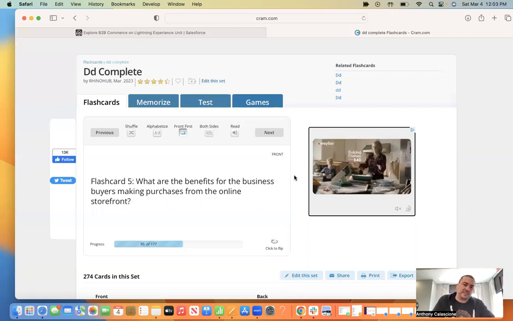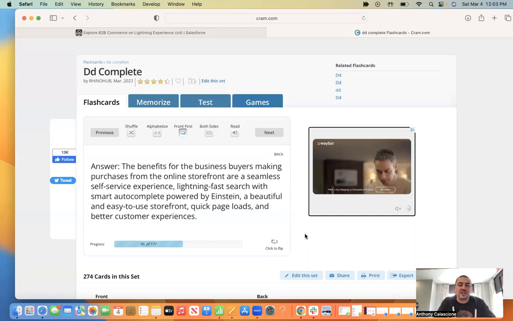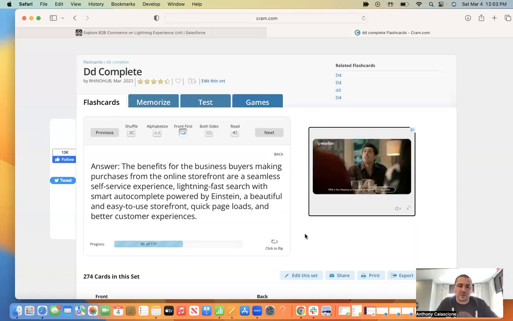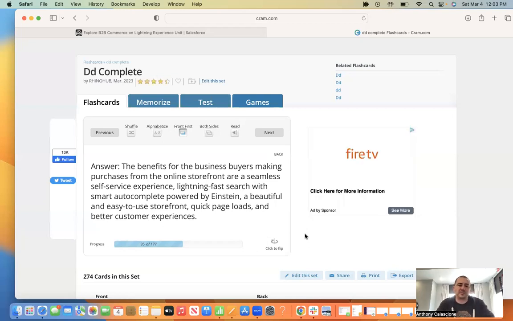What are the benefits for the business buyers making purchases from the online storefront? The benefit is a seamless self-service experience, lightning fast search with smart autocomplete powered by Einstein, a beautiful and easy-to-use storefront, quick page loads, and better customer experiences.